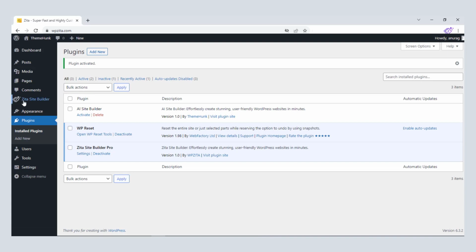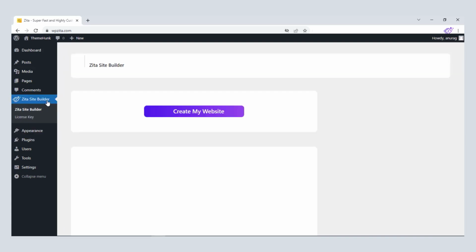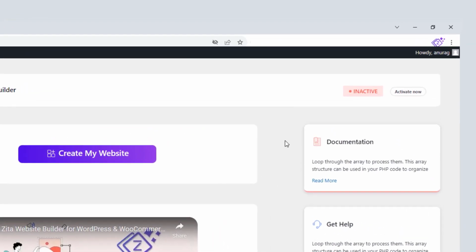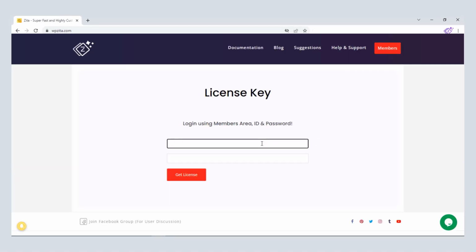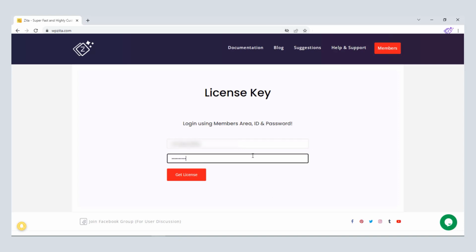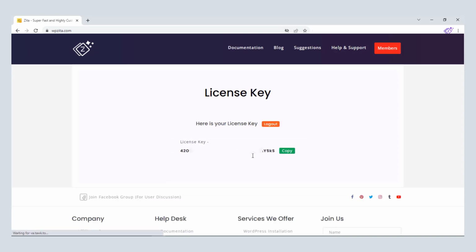It has come on the menu. Click on it. It is showing inactive as we didn't have activated it yet. To activate the Zita Site Builder Pro, click on Activate Now. Now click on Find Your License Key. Log in using your ID and password. Here is the license key, copy it.